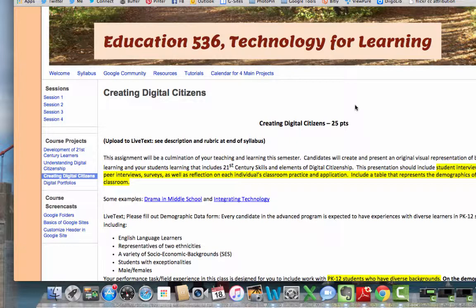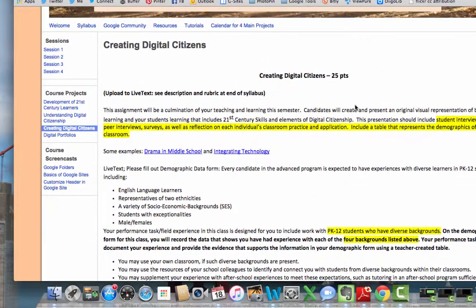This is the project which for this course you will be uploading into LiveText at the end of our course. It's your culminating project which will reflect your learning throughout this 8-week course. It involves creating a media representation to show how you have used this learning to implement with your students different kinds of lessons that reflect 21st century skills and the elements of digital citizenship.